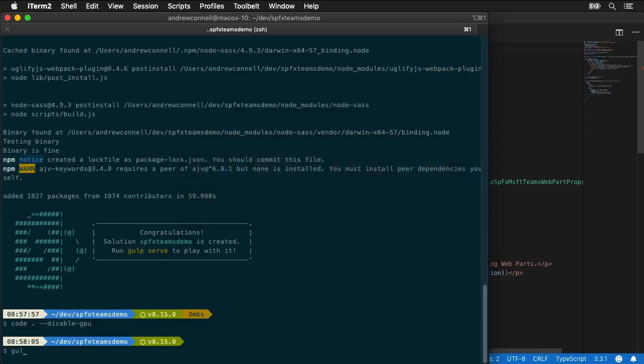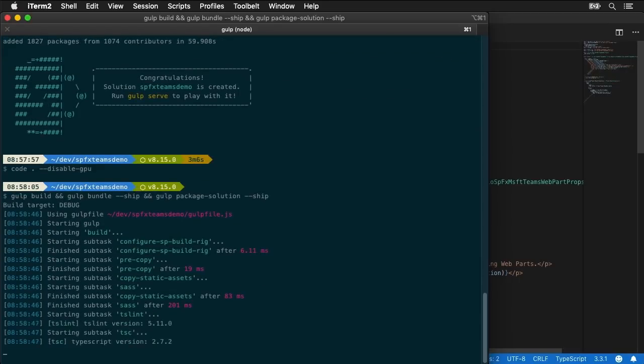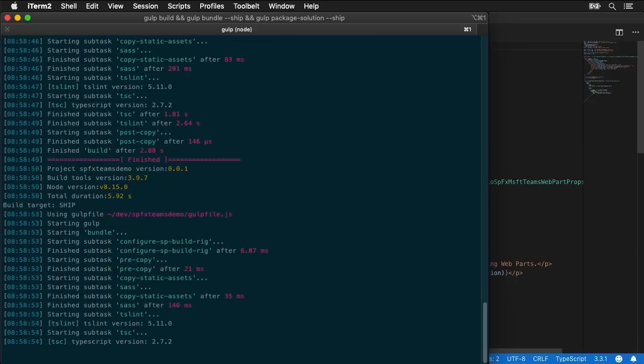So I'm going to say gulp build, and then we'll say gulp bundle --ship, and gulp package-solution --ship. I'm going to let this process finish. And once this finishes, we're going to deploy our SharePoint Framework customization to see this run inside of a SharePoint Online site collection.